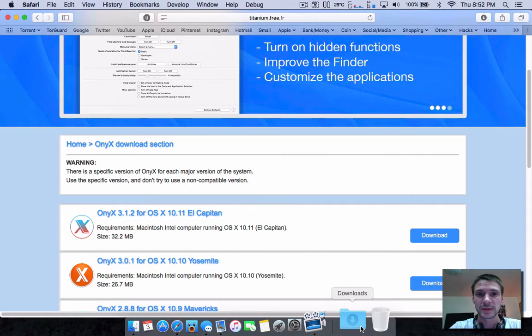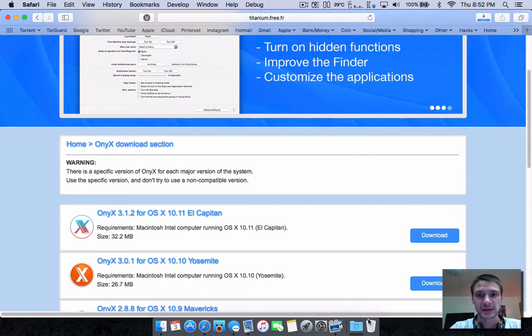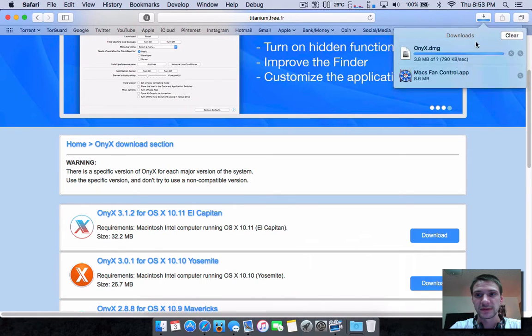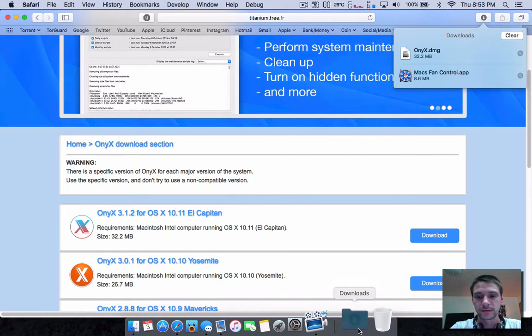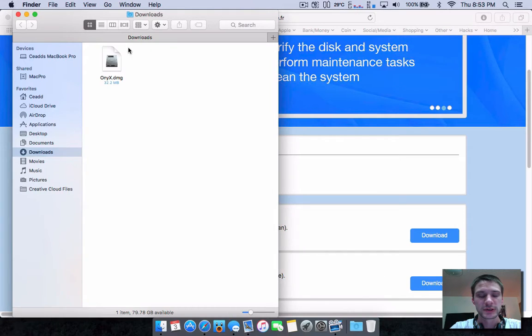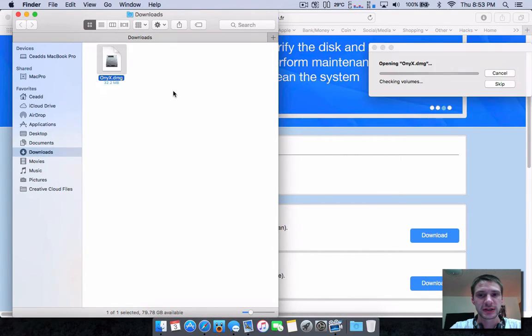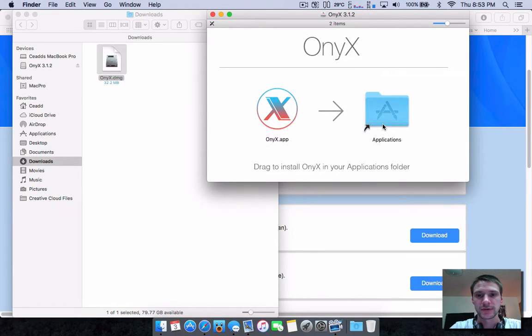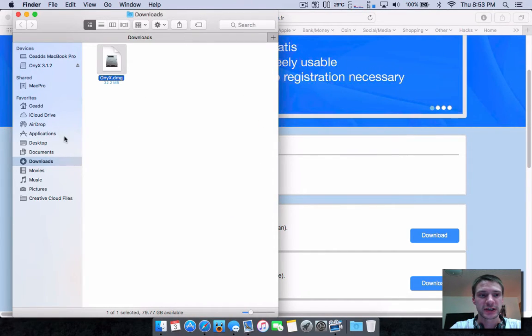When you get it, copy it over. If you guys don't know how to do that, you just simply download it. It'll download, give it a minute. Once you've downloaded it, open the DMG that you get. Just skip all this. Copy it over, and you'll see it in your Applications.